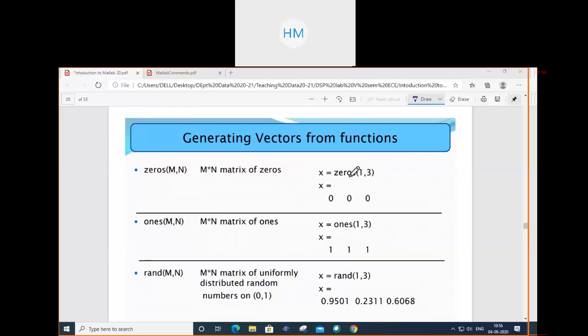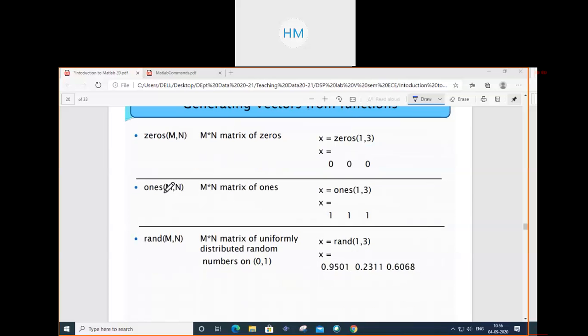So x is equal to zeros, because in many programs you will need this. Zeros 1 comma 3. 1 is my row, 3 is my column. 0 will appear 3 times on your screen. Clear? Ones, I want to put all the ones in a matrix. Then what I will do, ones m comma n. M rows, n columns. So I will generate a 1 1 1 matrix.